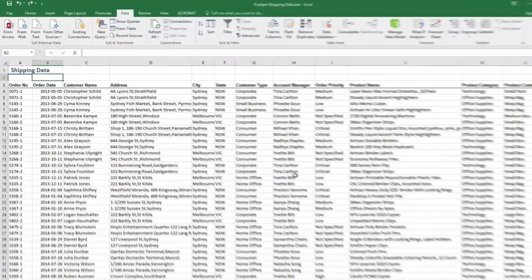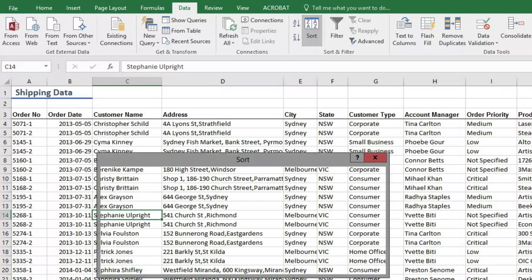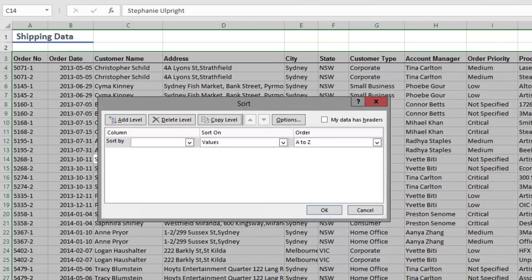You'll find the Sort tool in your Data tab in the ribbon, and you'll see a button called Sort. Before you click on the Sort button, it's essential to click on any cell of any record where your data is. I'm going to click cell C14. Now click on the Sort button. You'll see that Excel has automatically recognized where the data in our spreadsheet is.